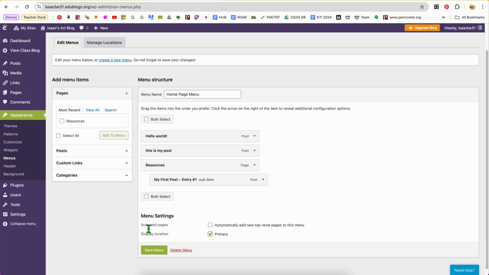You can set it. And what this is, you can auto add pages. So instead of having to come back here every time, you can automatically put things in. I'm not going to check that box because I want to control what's on my menu. So I'm going to hit save.